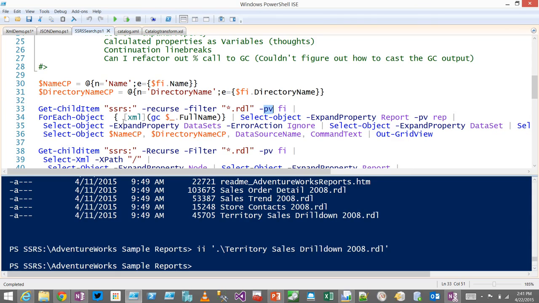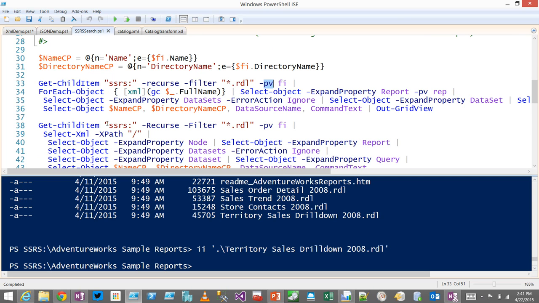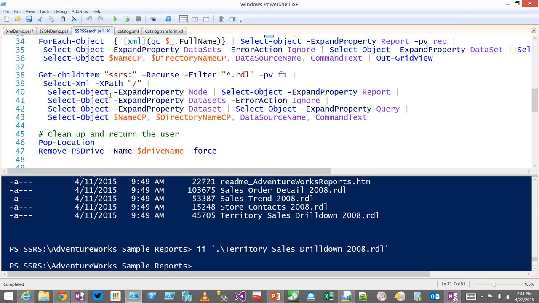I'm going to go through here, and this is kind of the old school way of doing it. I actually can pipe it to select XML and do -path, and that'll get me my XML document. I'll further pipe that to select object, and I'll go into my node, my report, my data sets, and finally to my data set level. And I had to put this error action because sometimes there's not data set objects in the XML structure, so that's just going to silently fail, which I like.